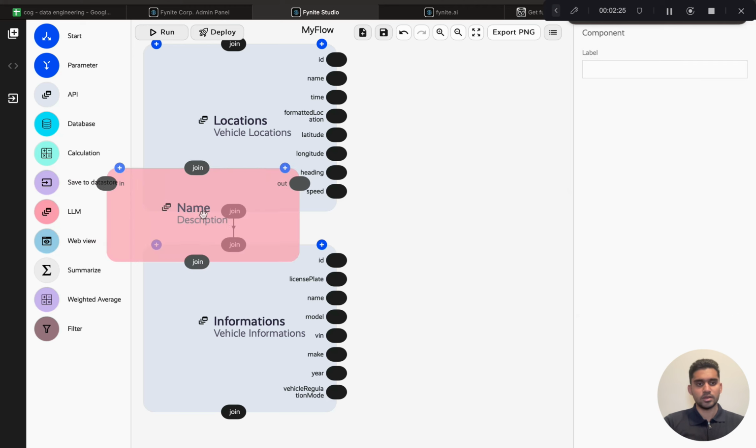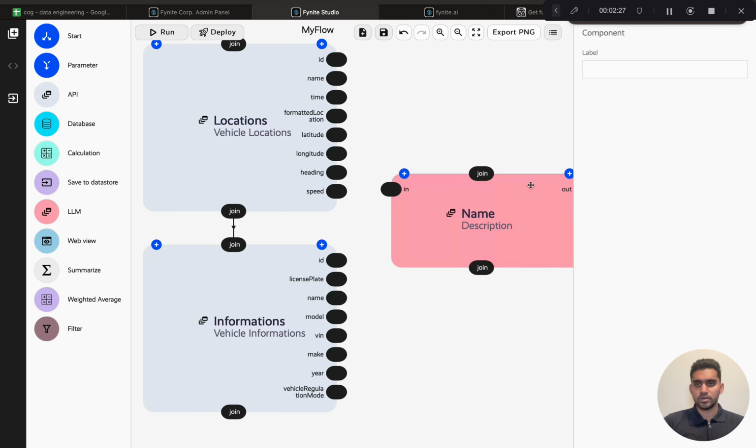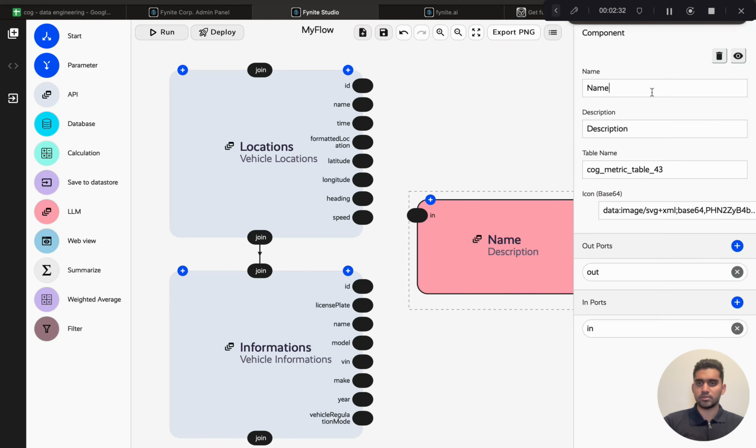Once that is done, we grab an LLM block, and in the LLM block we give it a name, let's say Samsara informations. The description has to be descriptive so that the user knows what kind of information this LLM has in it. So this LLM has locations and informations.